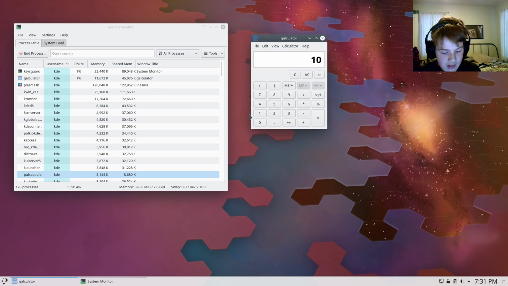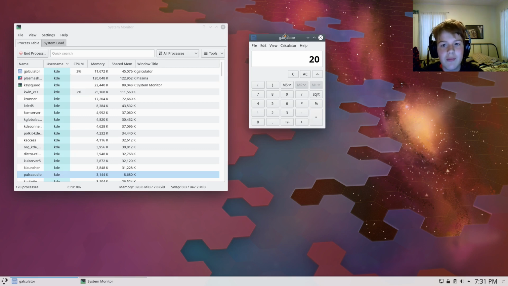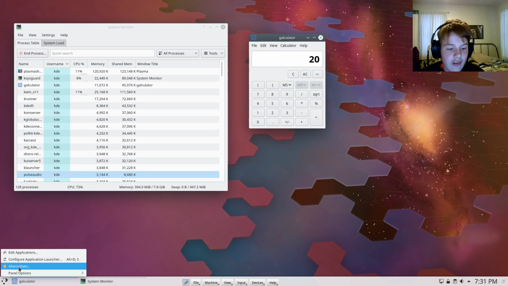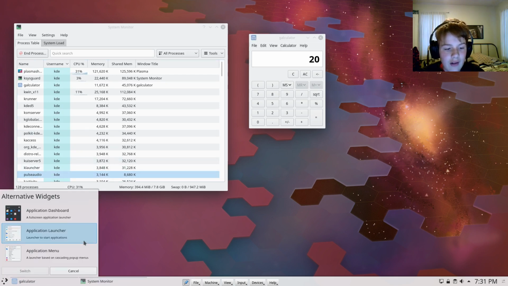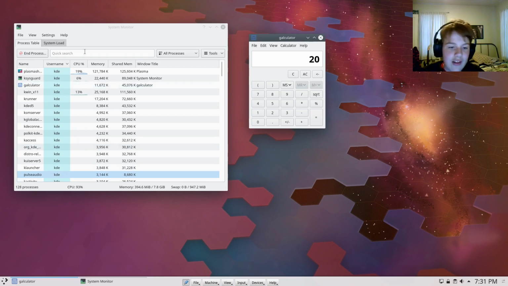Alright. So, next we will be giving it 10 points for being customizable. KDE is actually one of the most customizable desktop environments there is. Actually, there probably isn't a more customizable desktop environment. You could customize the panels however you want. You can add in widgets. There's alternatives to everything. Yeah, it's very customizable.